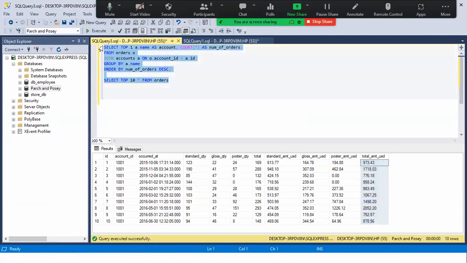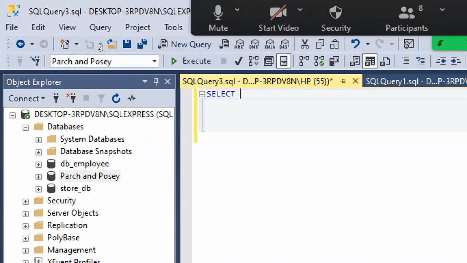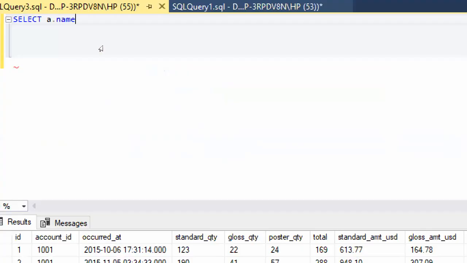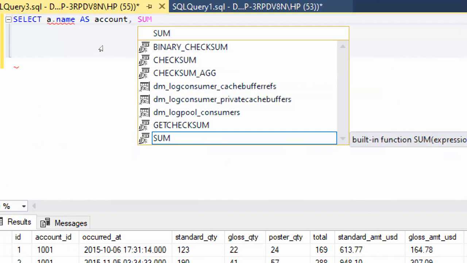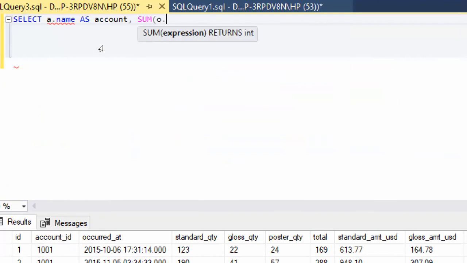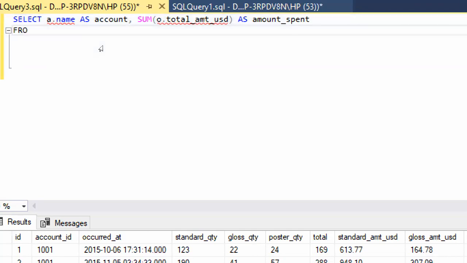So I'll do SELECT. So I want two columns, right? The account name as accounts. And then I also want the sum of the amount USD column, right? So I'll do a SUM from the orders table, the total amount USD. We're going to call this amount spent, right? So FROM the orders table, just the same table join we just did.